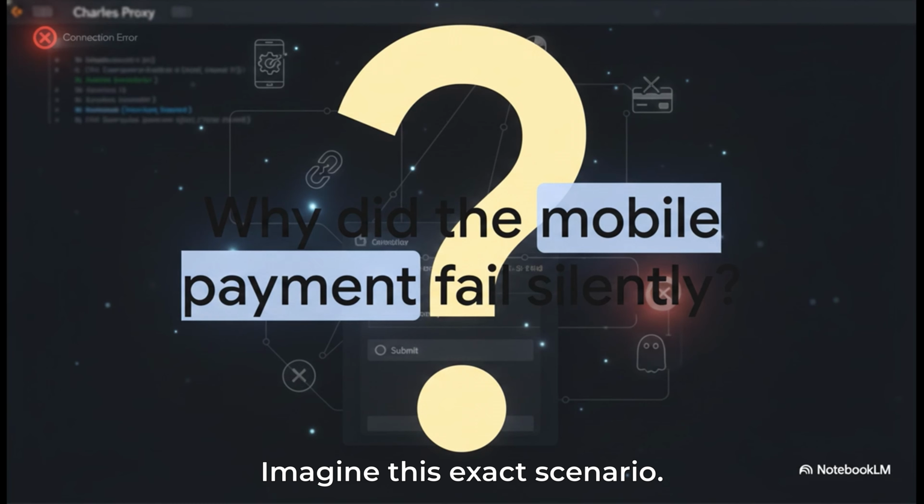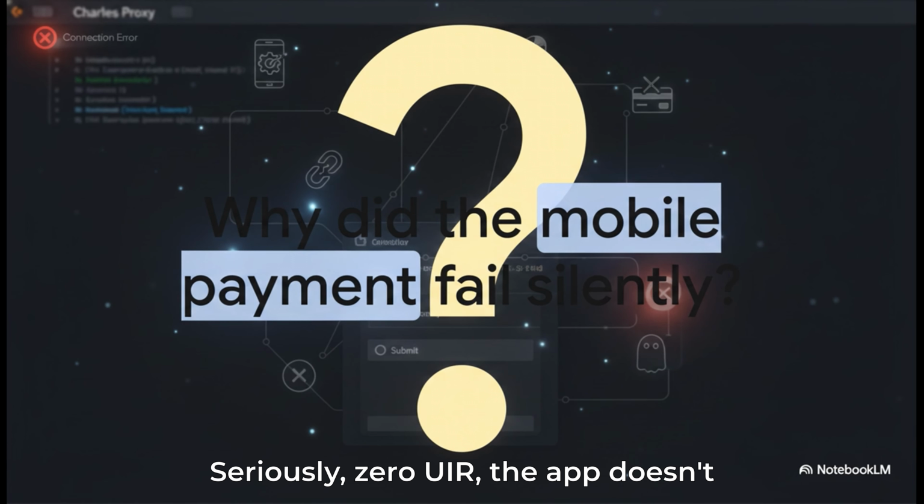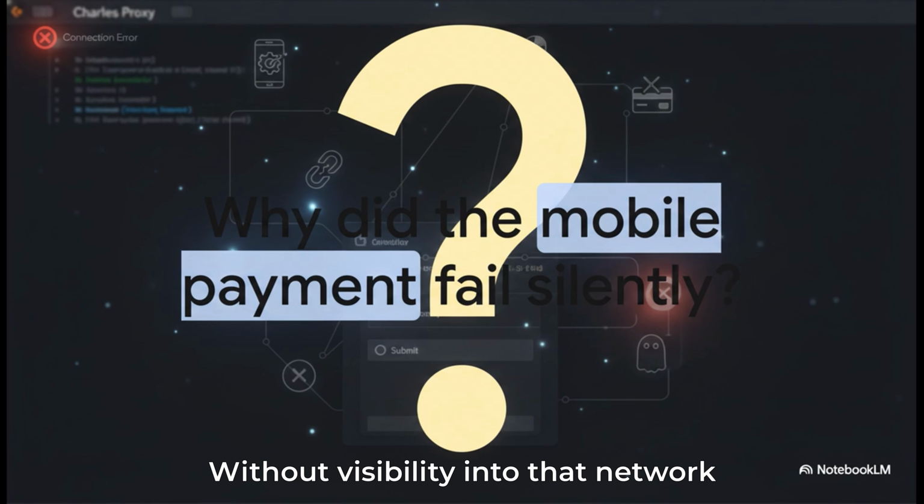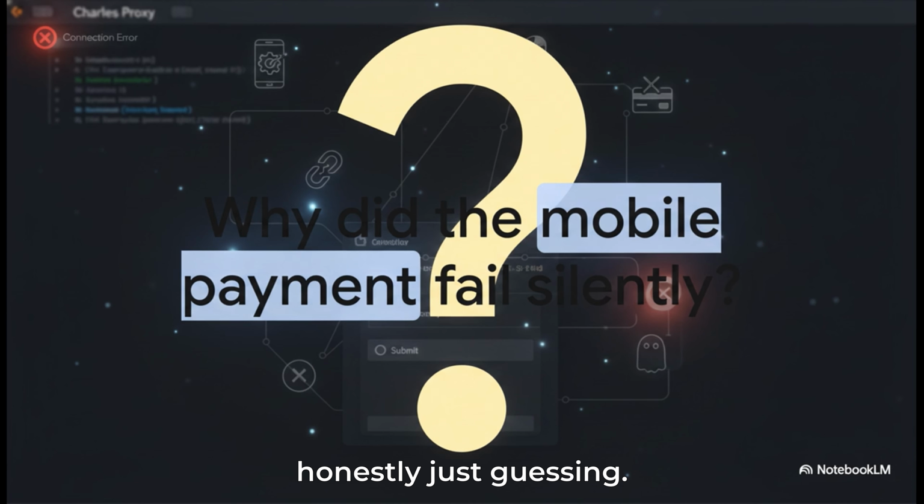Imagine this exact scenario. A user is in your mobile app, they tap Submit Payment, and nothing happens. Seriously, zero UI error, the app doesn't crash, and you're just flying completely blind. You're sitting there asking yourself, why on earth did the mobile payment fail silently? Without visibility into that network layer, you're honestly just guessing.